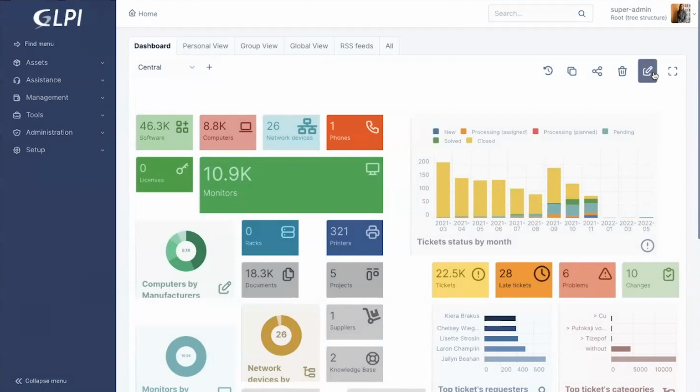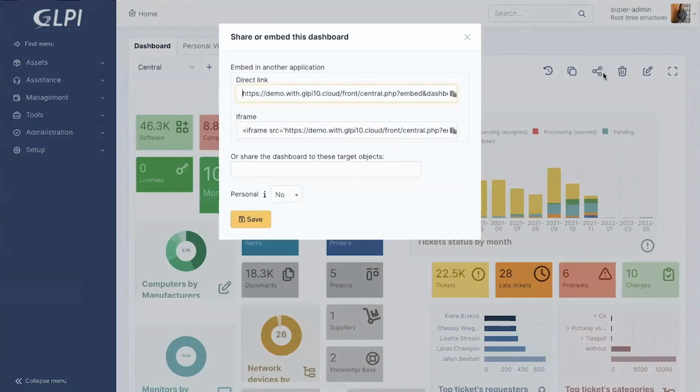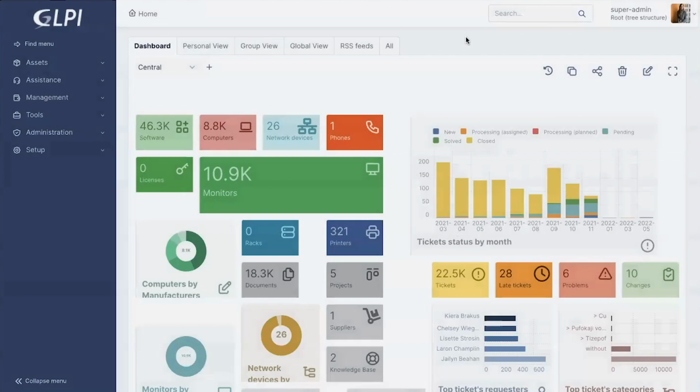You can also share it with your colleagues or whoever you would like to share it with. There is a direct link. You can also use the presentation mode. But for now, let's jump into the CMDB section.